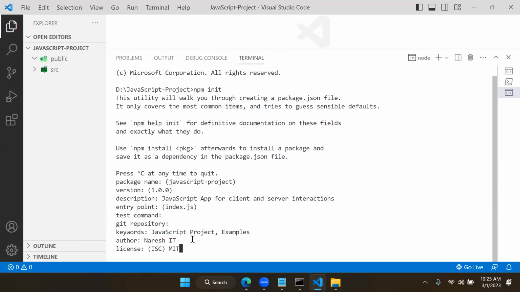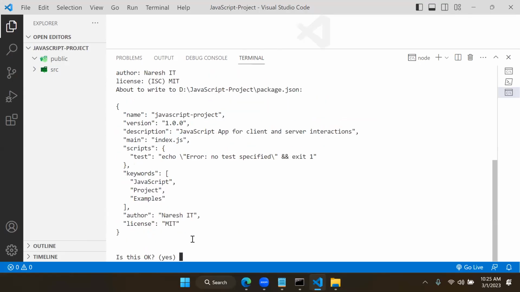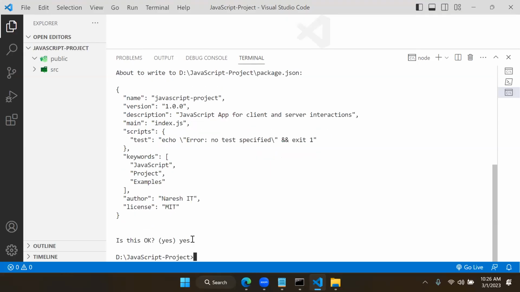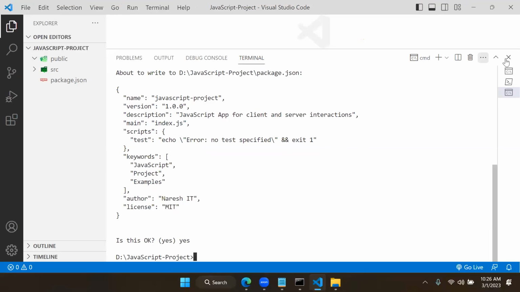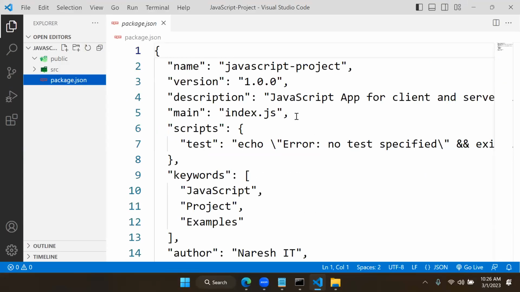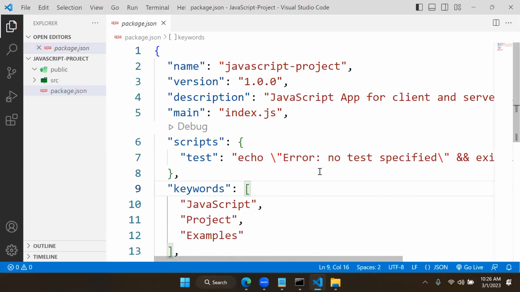So enter. Okay, it is saying, are you sure with all these things that you have mentioned? If you are sure with all these you have mentioned, you just say yes. That means you type yes and enter. A package.json file is created now. A package.json file is created, and in this file all the configuration is there. Everything that you mentioned is there.